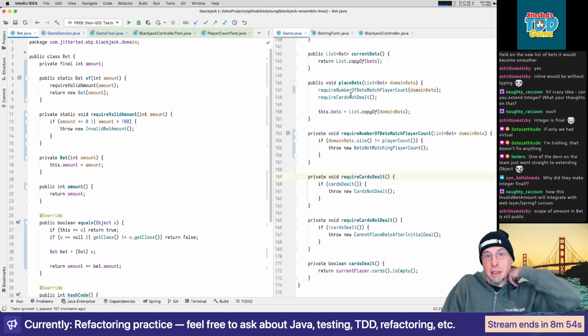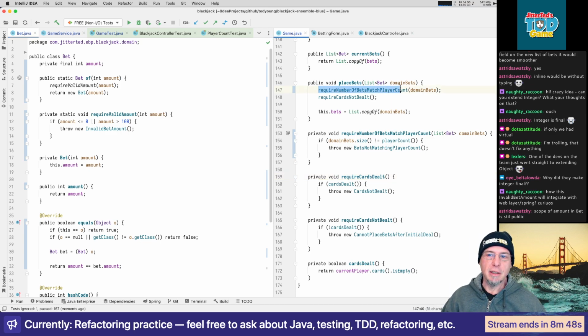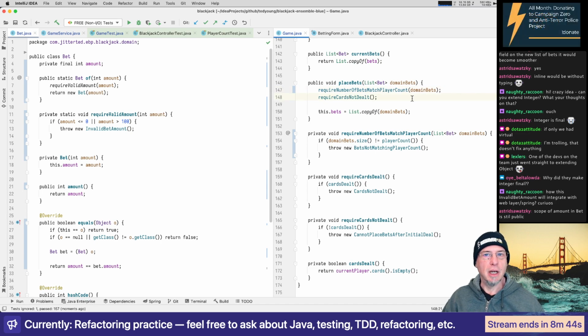So now place bets doesn't need to check that each individual bet is valid because now that's done by bet itself. And so now we're just requiring that it matches the number of players. And then basically a more global check that cards have not been dealt, because you can't bet after cards have been dealt. That's not what the game of blackjack is about.